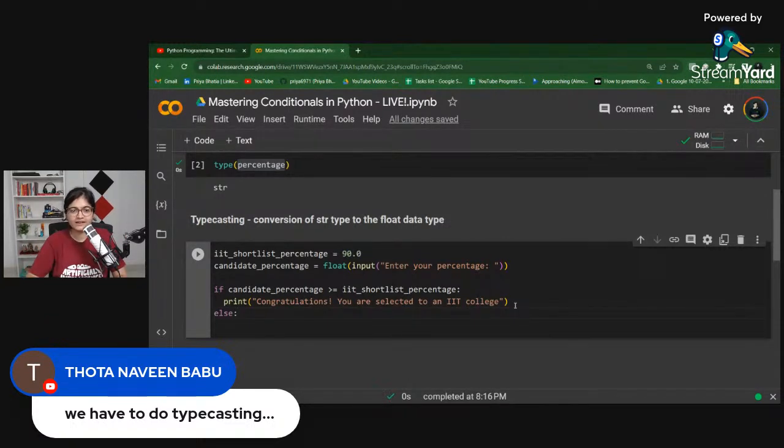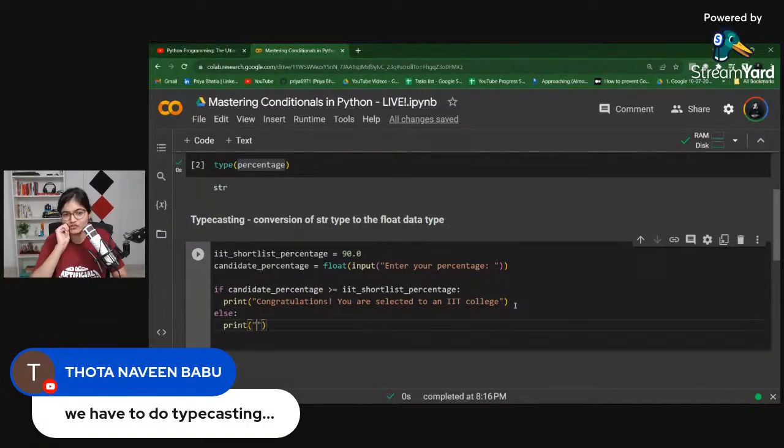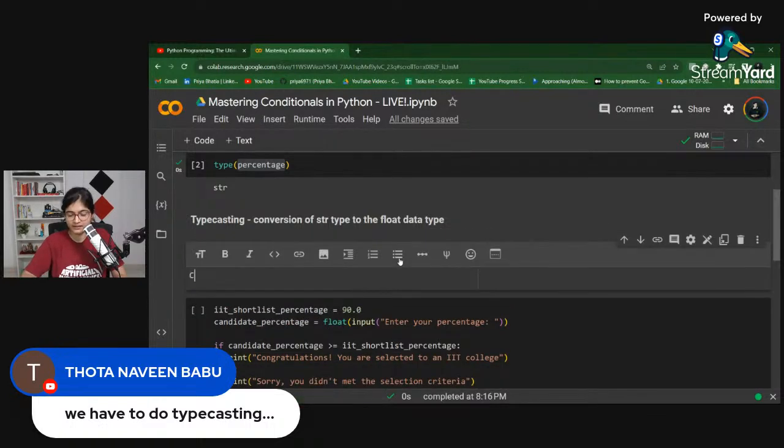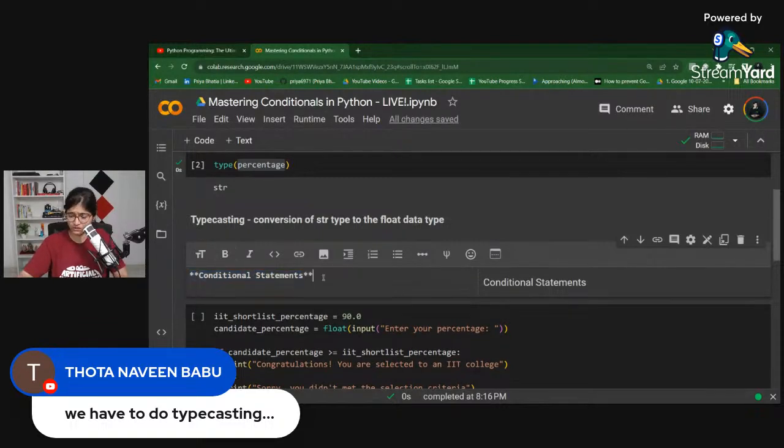Else, what we have to print now, we can say print, and here we can mention, "Sorry, you didn't meet the selection criteria." So now I hope you will be able to understand. This is something which we call conditional statements.